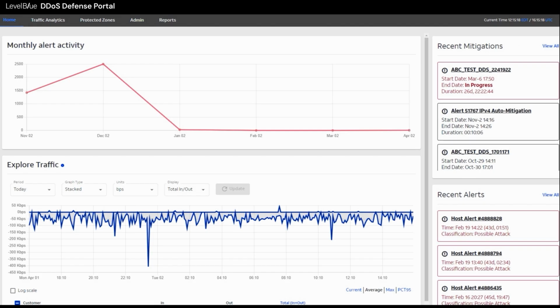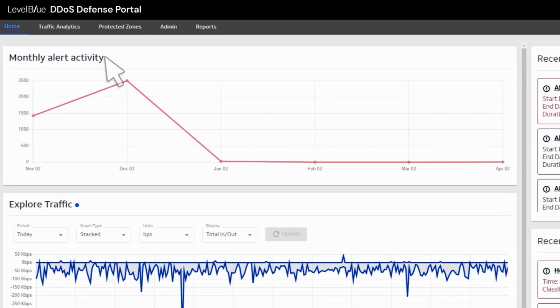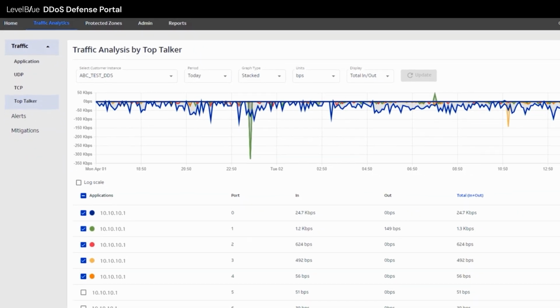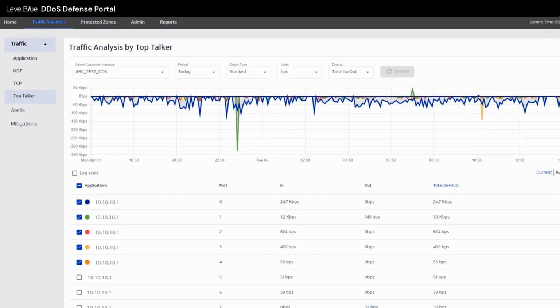Now let's look at the analytics available from the main menu. Select Traffic Analytics and choose a traffic type. We'll select Top Talker. The graph updates automatically showing high-volume traffic sources.